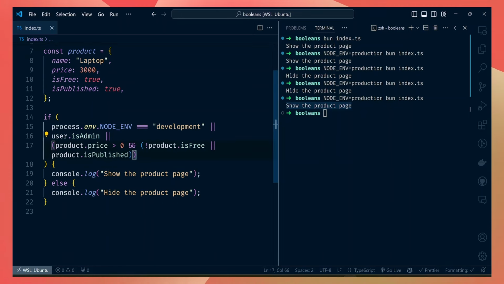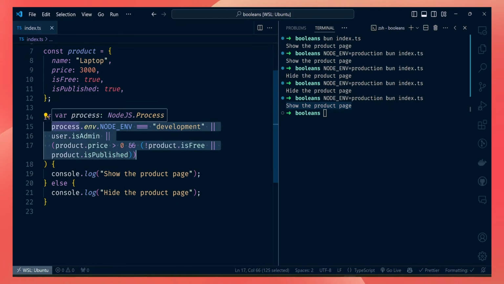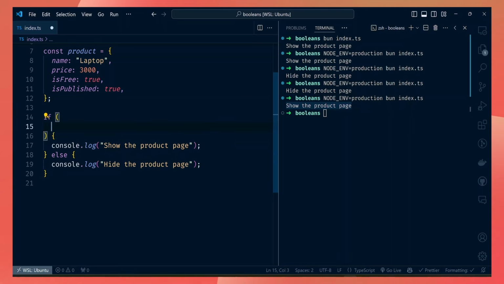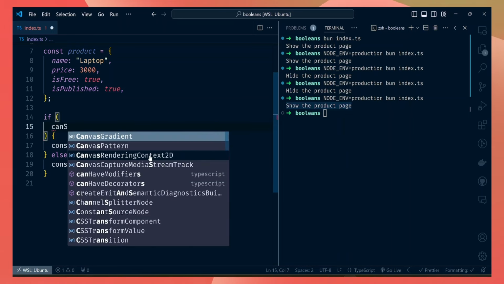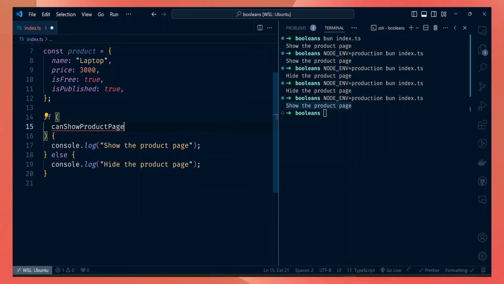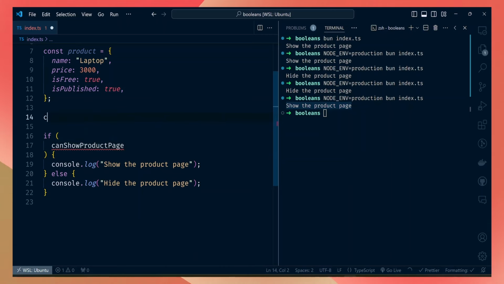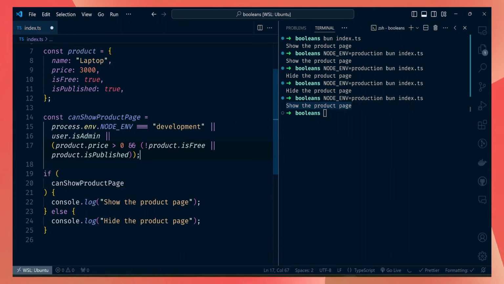The first thing we'll do is try to simplify the if statement. What we can do is extract this check into a variable. We can extract it to a variable called canShowProductPage, like that, and then declare the variable here. canShowProductPage is equal to the check that we were doing just there.